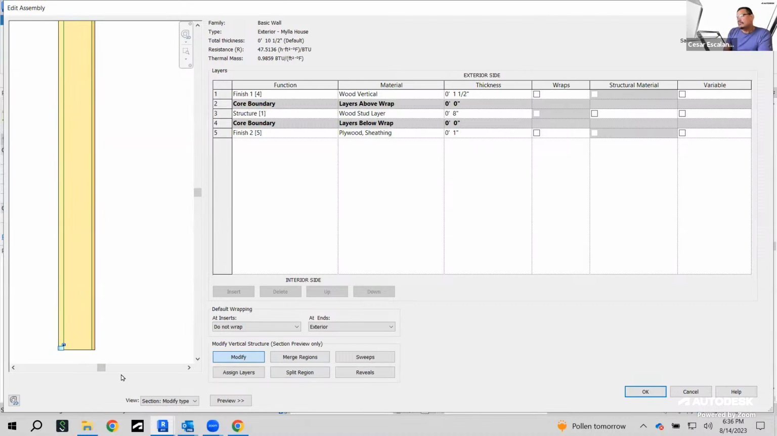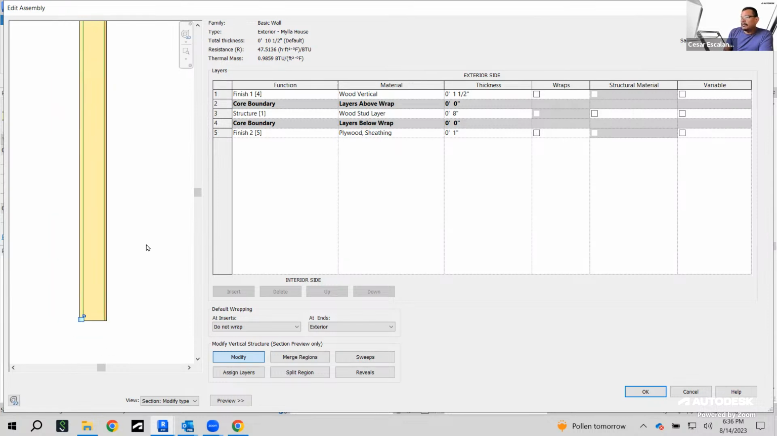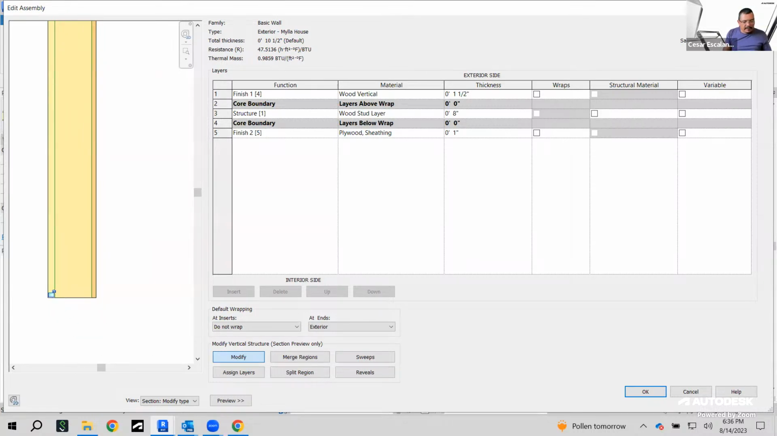And so the nice thing of this is then, my floor could be sitting here. And then this layer, I can say, okay, I want just the outermost layer of this partition to go 6 inches down from the level. And that's going to be an instance property.